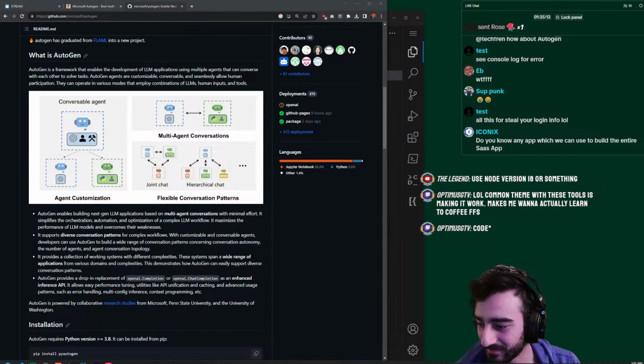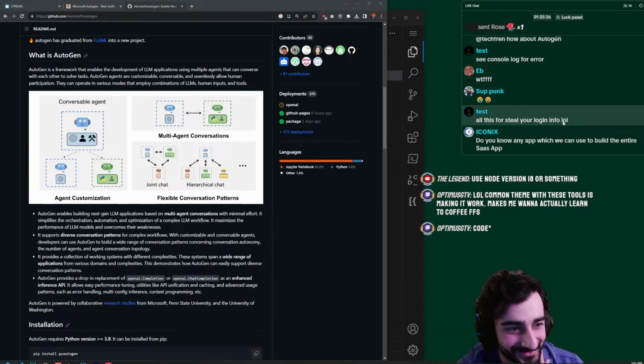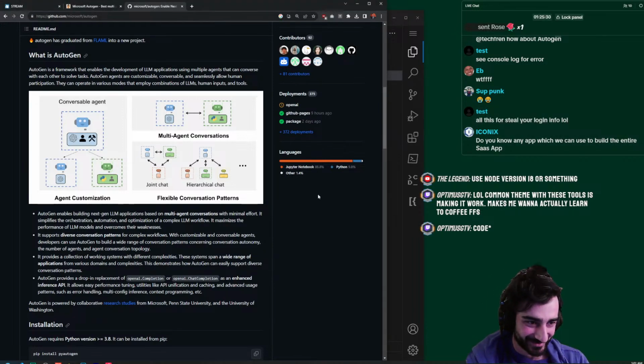Use Node version 18. Yeah, I was using the latest Node. Common things with these tools is making it work. Makes me actually want to learn to code. All this for stealing your login info. I wouldn't be surprised. I made sure to put a different password in.